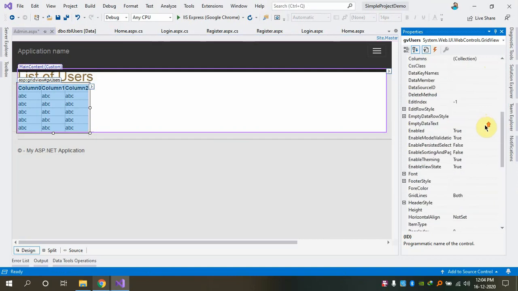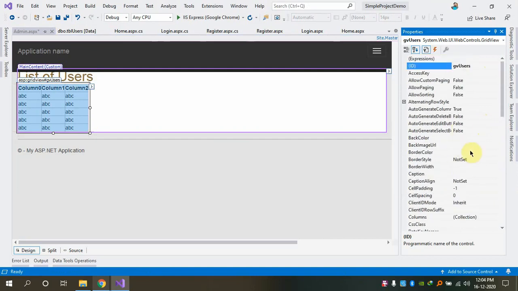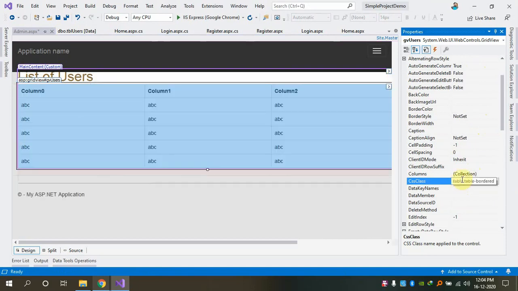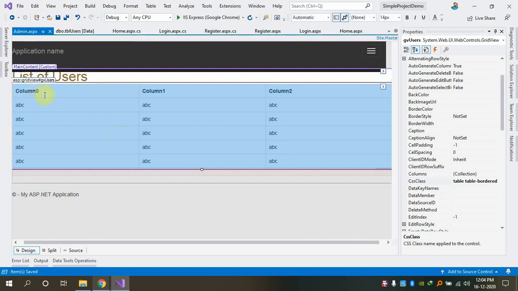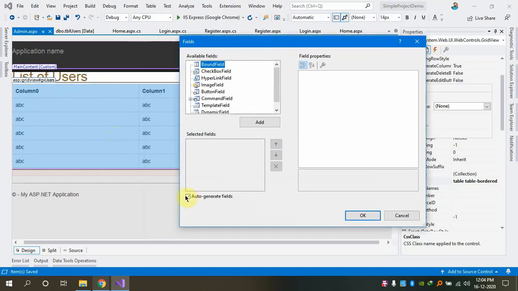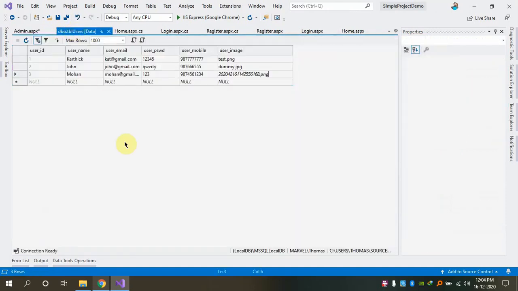Second thing is that I need to make sure that this CSS is also taken care of, so I'm going to just put table table-border, so it looks neat here. And I am not going to auto generate the columns. Let me just create them on my own. So let me click on edit columns. Okay, so first thing I'm going to do is remove auto generate, and let me add bound fields to everything. Please note my table structure. With that, I'll do this.